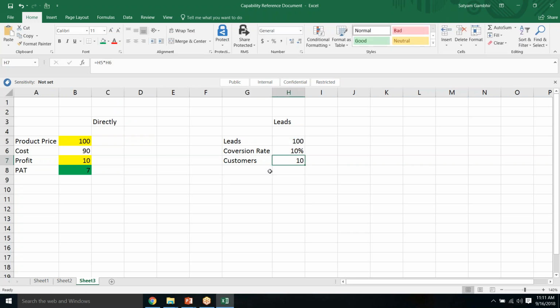So 10 people have converted. Now, assuming that you are selling the same product that you are selling here, your profit after tax per customer or per sale was how much? 7 rupees. And therefore, your profit after tax in total from 10 customers is 7 rupees each, so 70. This is also very simple. So now, what it tells you is that because you had 100 leads, you made 70 rupees.